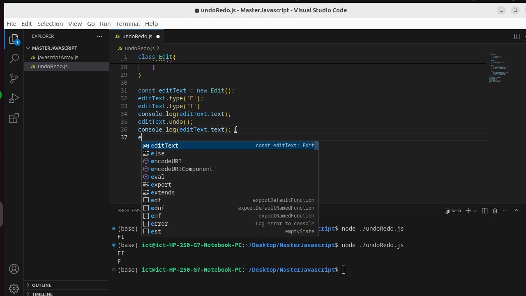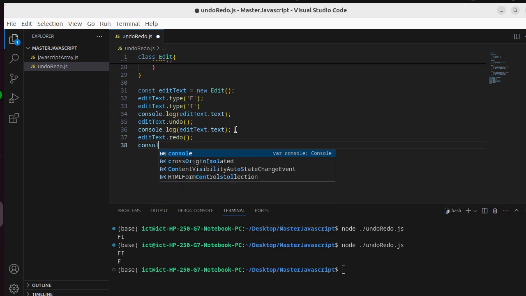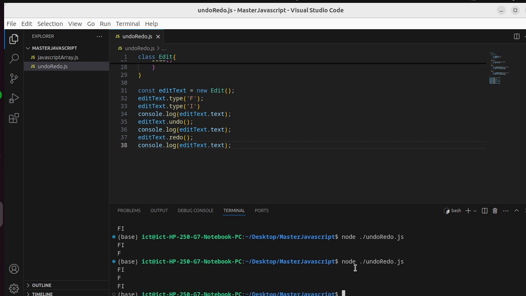So I'll come here and say editText.redo. So console.log editText.text. So let's see what happens. We're expecting to have F and I again. So that is it with the push and the pop.